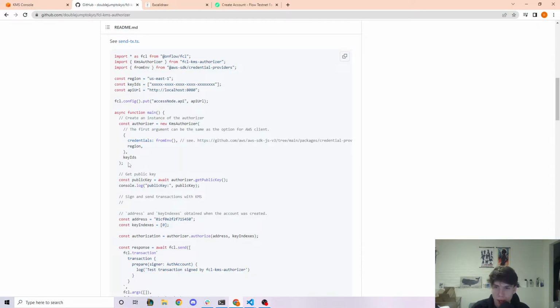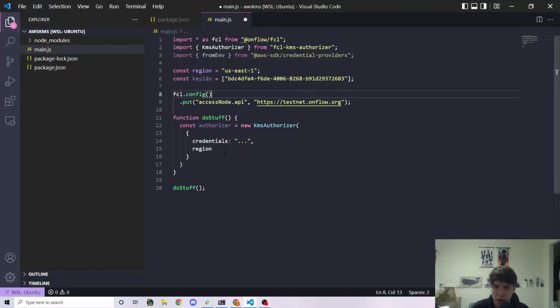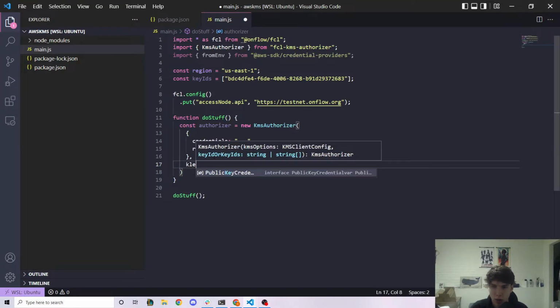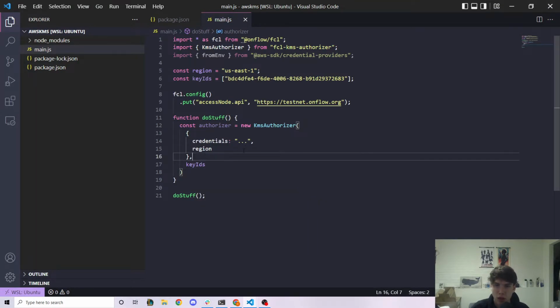And now that we've done that, we have to put key IDs, right? That's the last thing we have to put here. So that's the second argument. So key IDs. Perfect. So what is credentials?